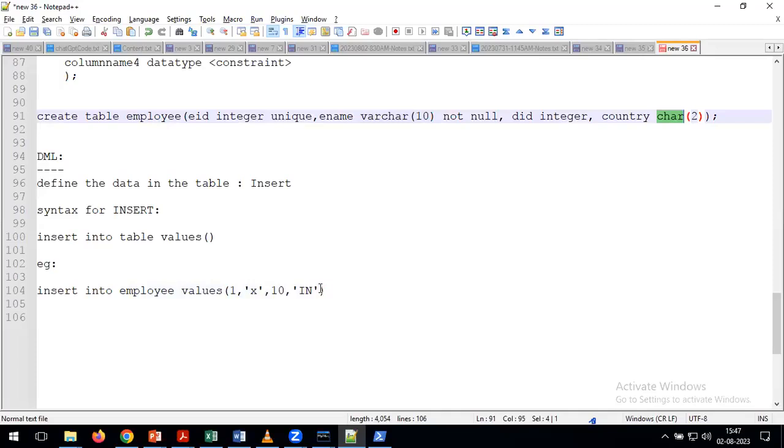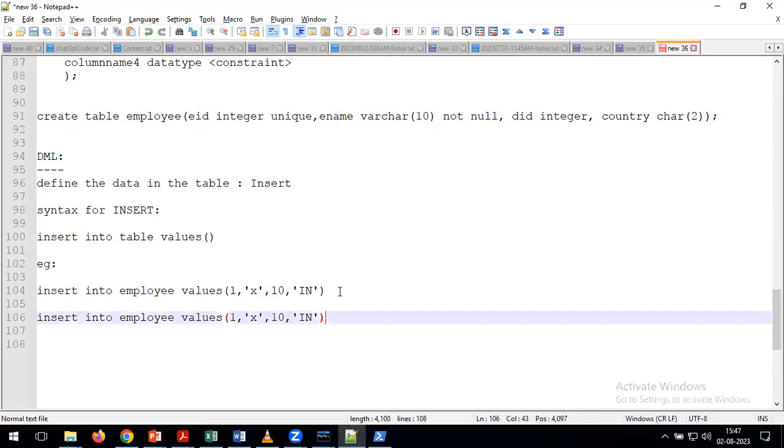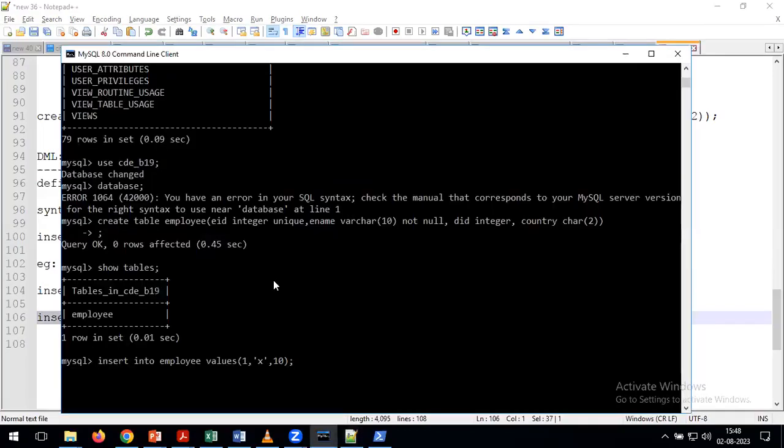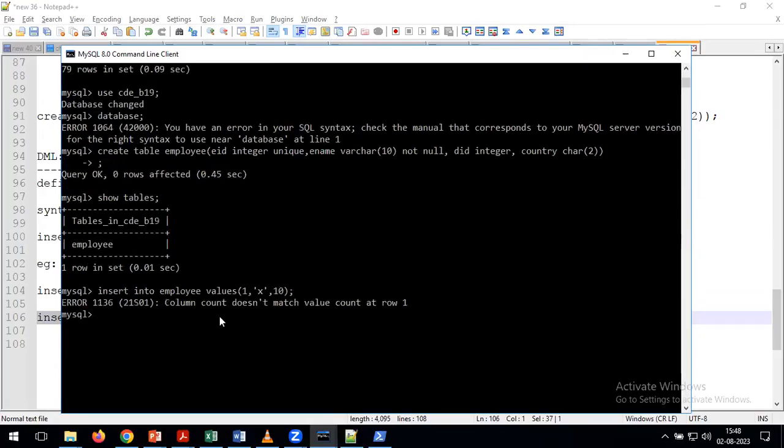Now, instead of giving 4 values, first we'll see with only 3 values. Insert into employee values. I'm giving 1, X. How many values am I giving? Only 3. I'm going to run this query. See what's happening? Column count does not match value count at row 1. What does it mean? We have a total of 4 columns, but we are passing only 3 values. That's the reason it is throwing the error.